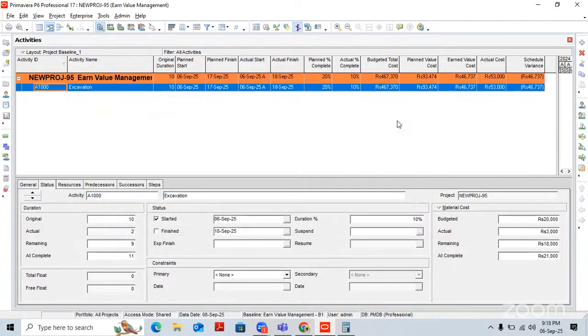Okay. So what is schedule variance? Schedule variance is earned value minus planned value. So earned value, we have 46,737 minus planned value 93,474. Bracket means negative. If your schedule variance is negative, it means you are behind schedule. You are not utilizing resources appropriately.